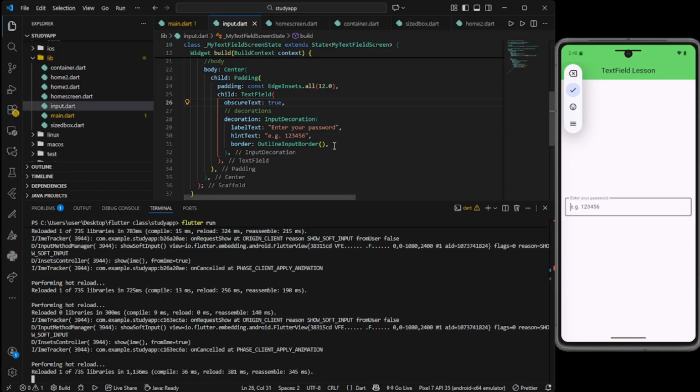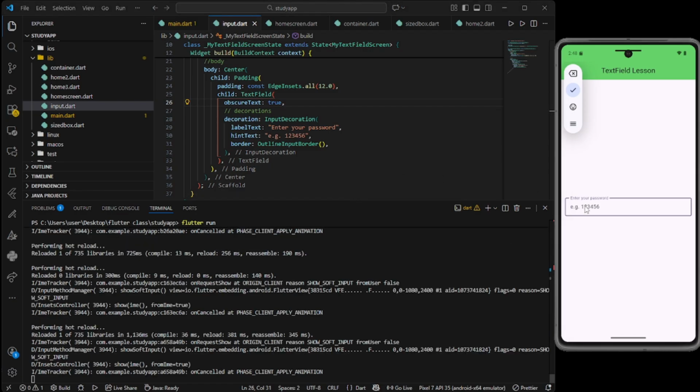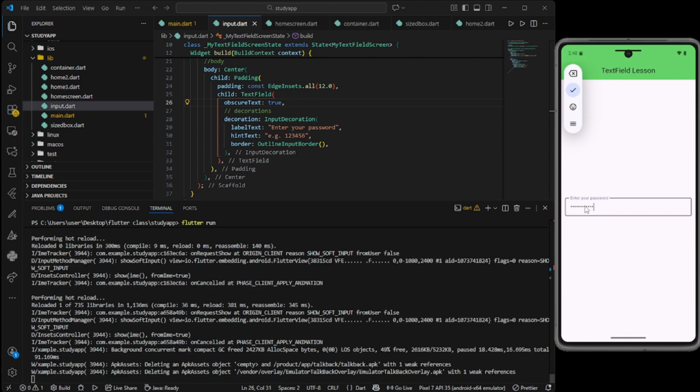Well, I did set obscure to true, right? So now you come here and start typing. Now the text is gone. You cannot see the text I'm typing because we have set obscure to true. Again, there may be a hint text. That's just a hint to show you what you have to do, but then you have to decide whether to do that. That's basically an example with a password. That's how you set this thing.